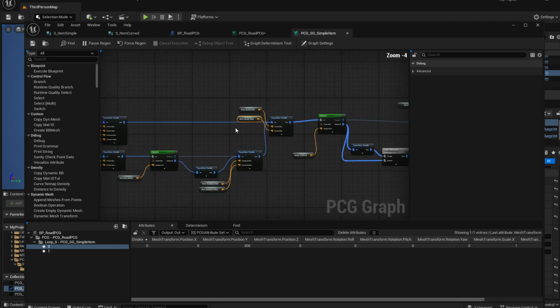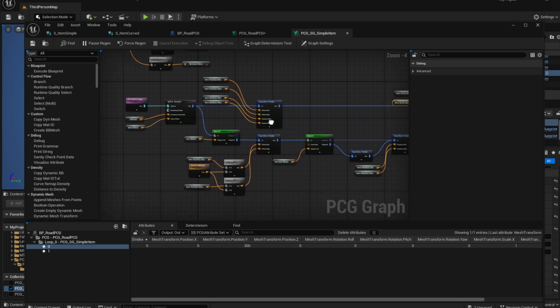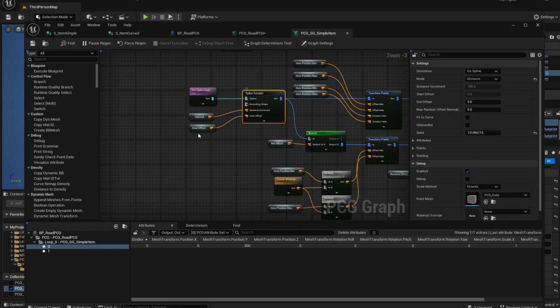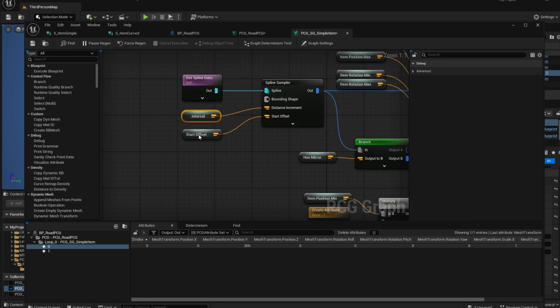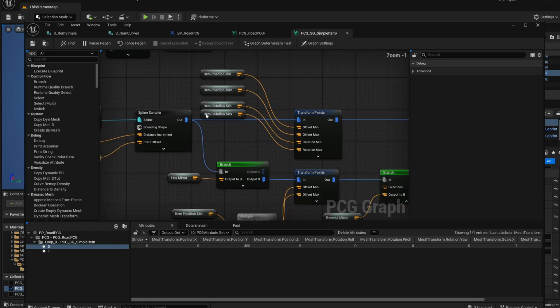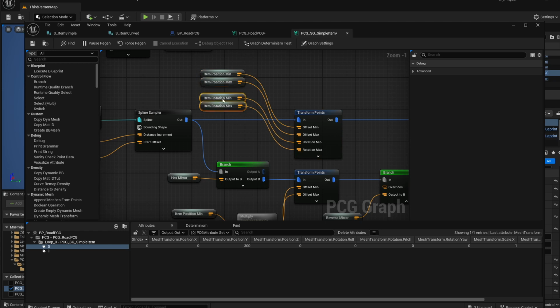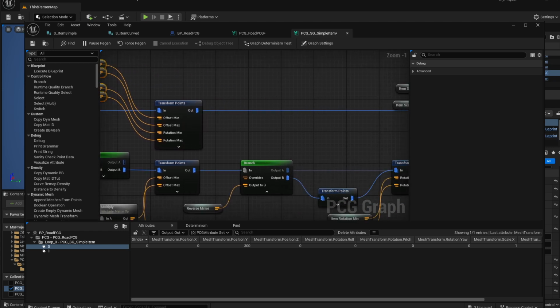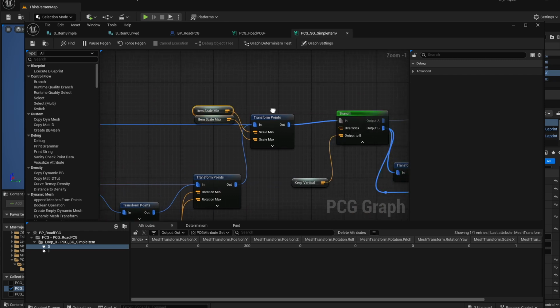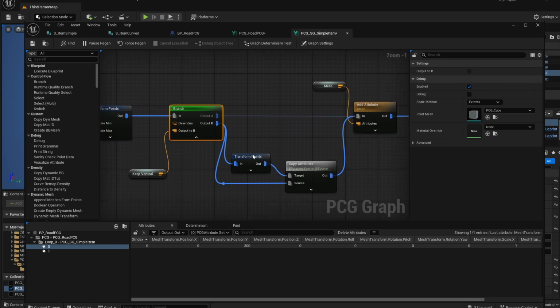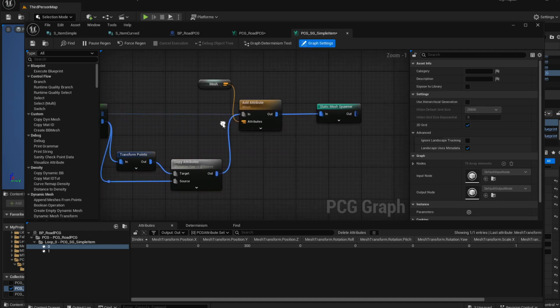Let's save everything. So here is how our final graph is looking. First we are getting the spline from our blueprint. We are sampling with the interval and the offset. Then for our regular piece here at the top branch, we are transforming it with the min and max rotation and translation. Then we are scaling it with the min and max values. Then we are deciding if we are keeping it vertical or not.